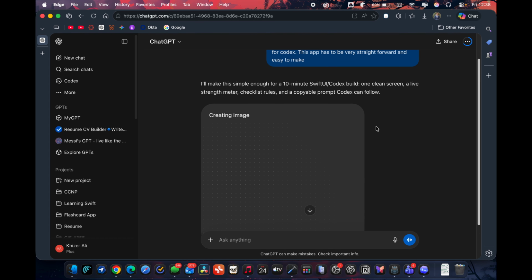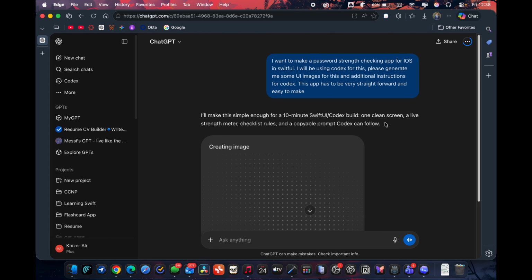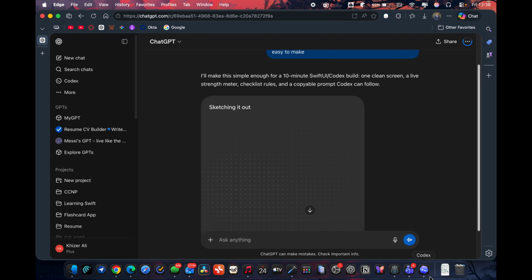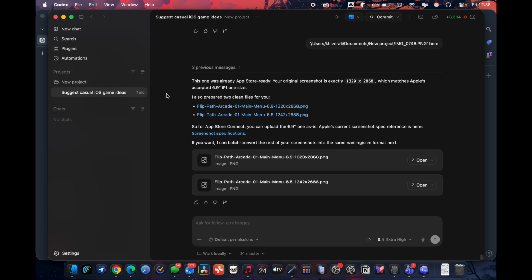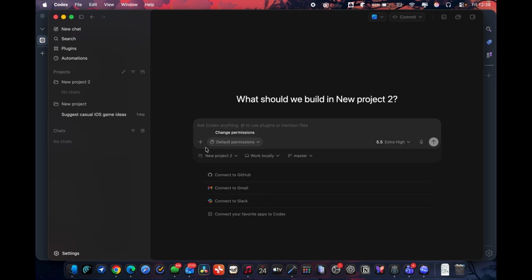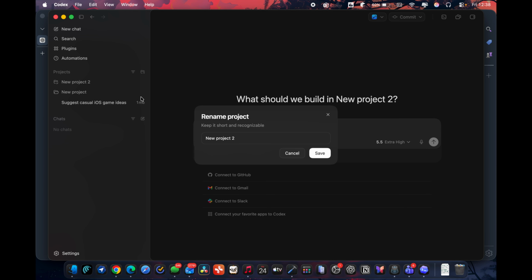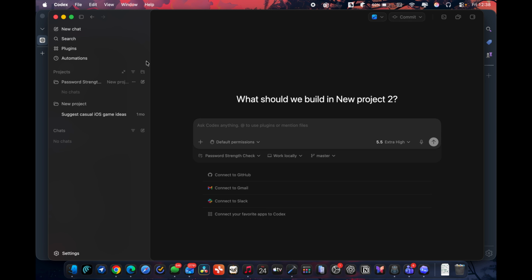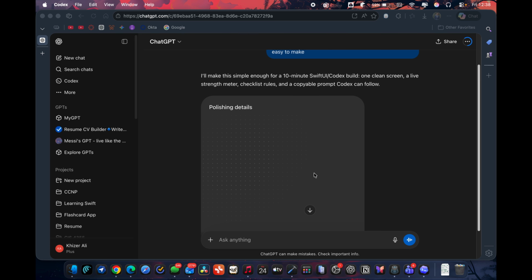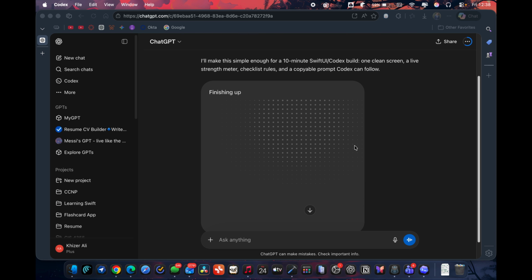And now it's going to generate some stuff for us. And meanwhile, I'm going to open up Codex here, and I'm going to start a new project. Start from scratch. Let's rename this password strength check, while this still generates.